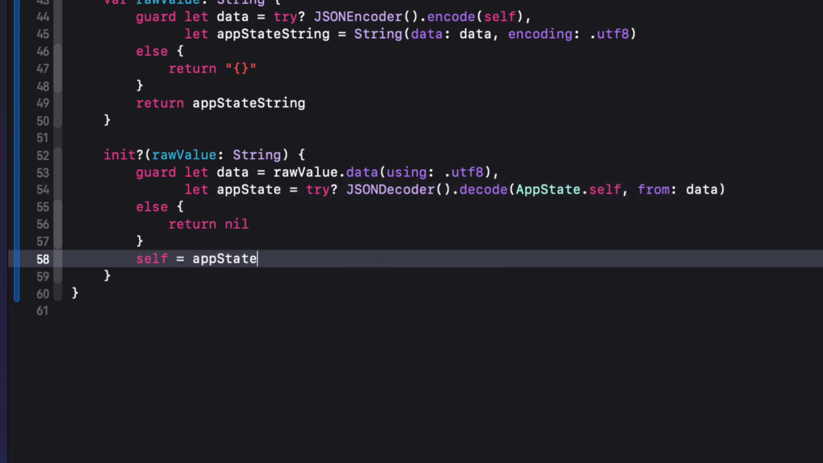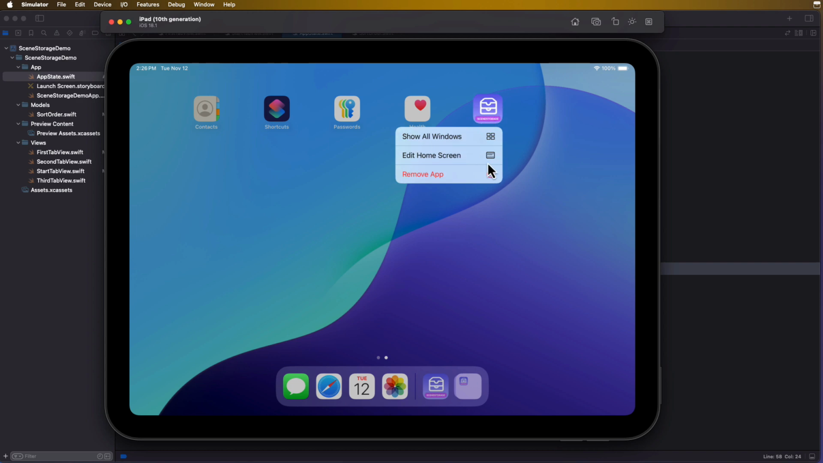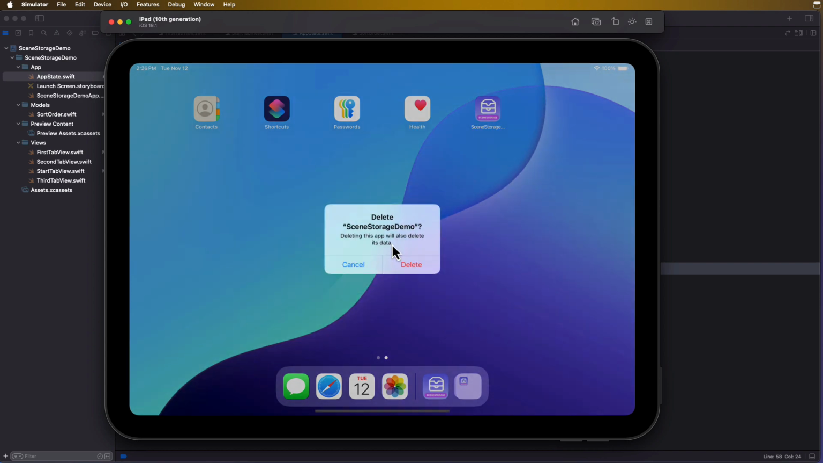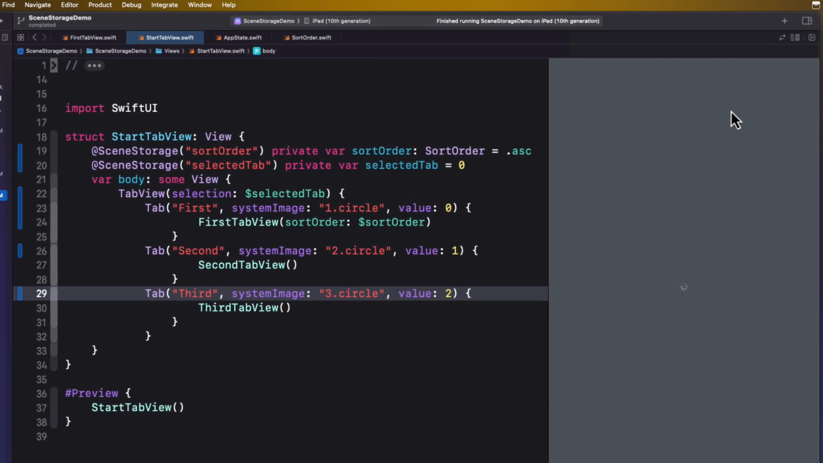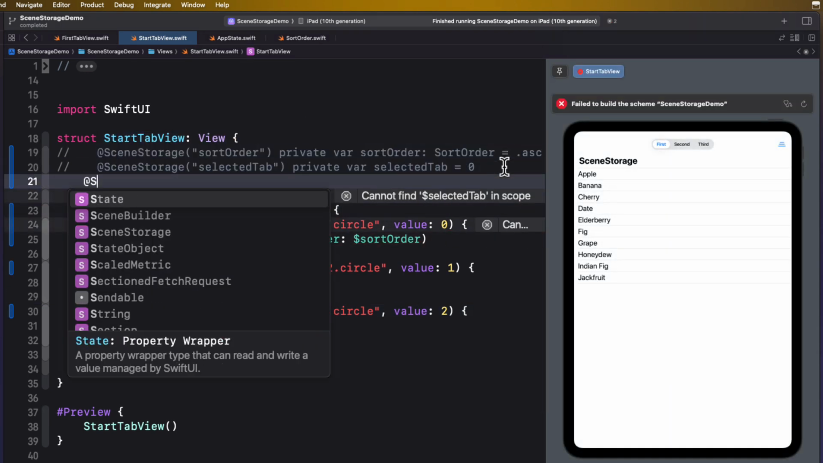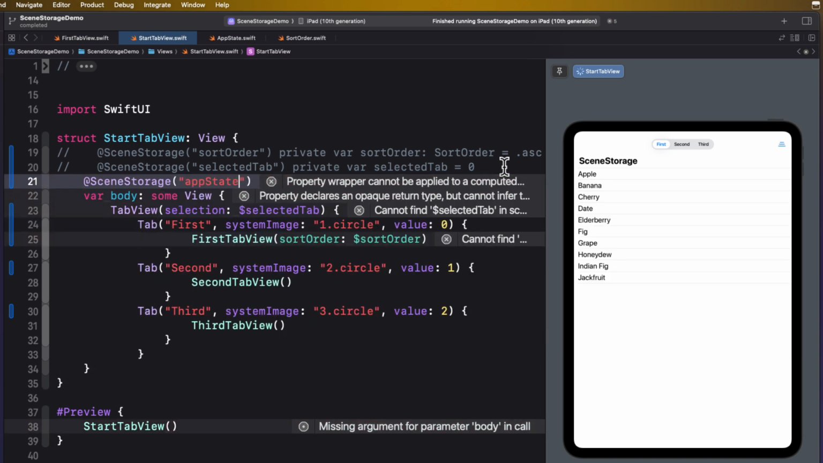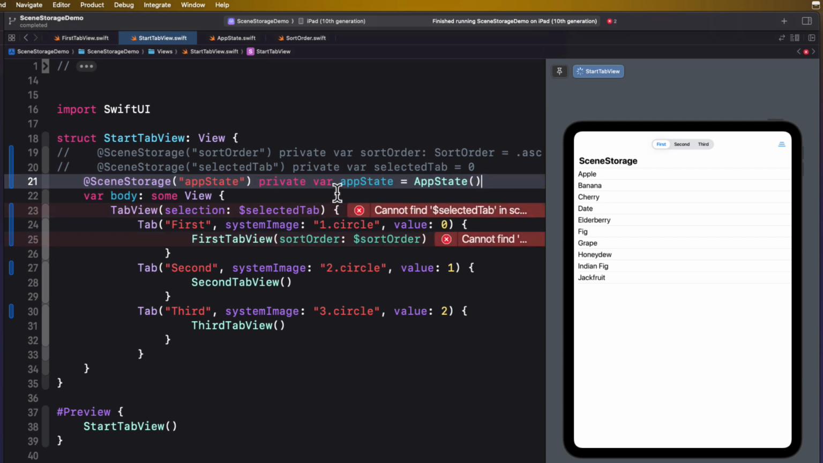Now, before we try to implement this, though, let's just go back to our simulator and delete that first app to make sure that we don't have any scene storage from the previous version hanging around. So back in Xcode then in our start tab view, I'm going to comment out those two scene storage properties. And I'm going to create a single scene storage with the key appState, and I'll create a variable of the same name. And that's going to be an instance of our new app state object. And then for each of our two bound values, though, we'll need to reference that property within the app state itself. They're still bound.